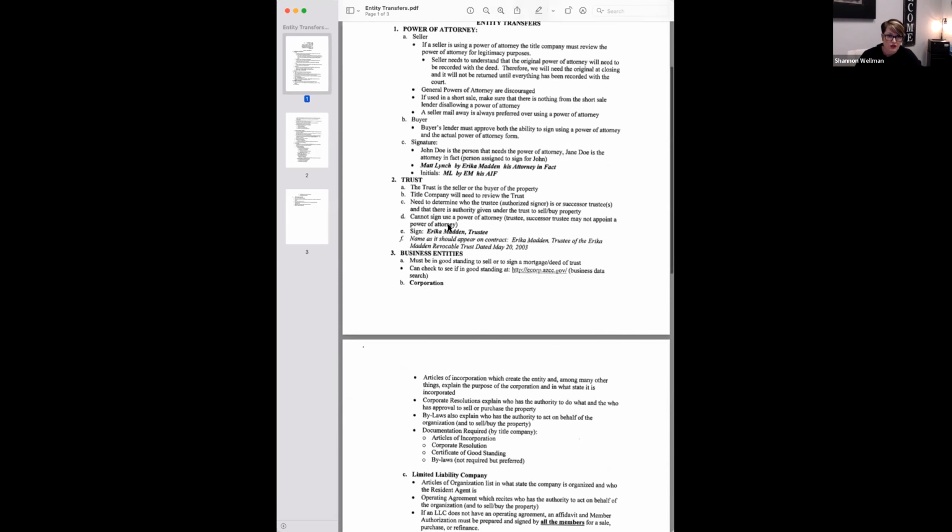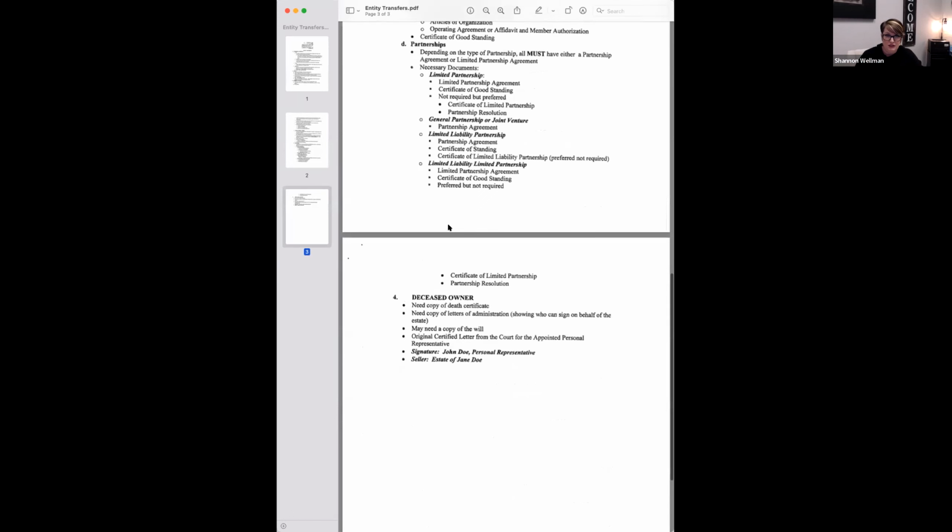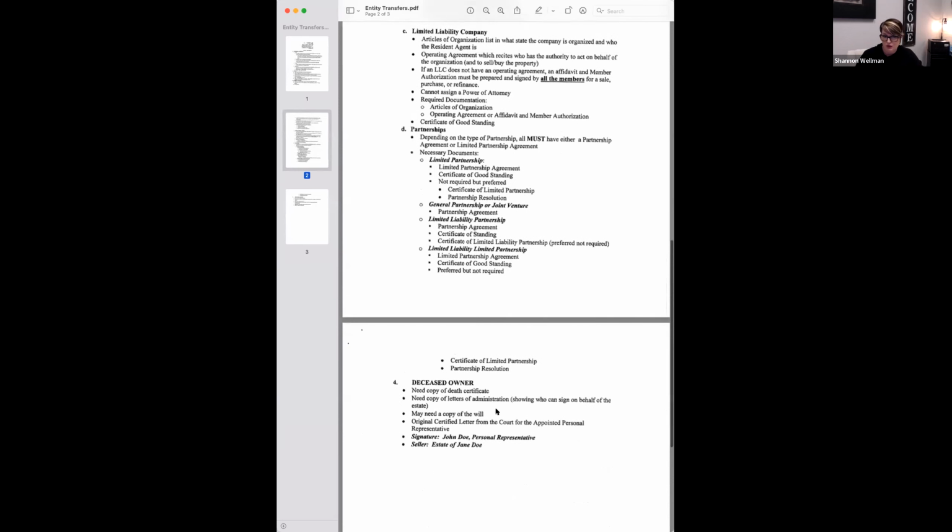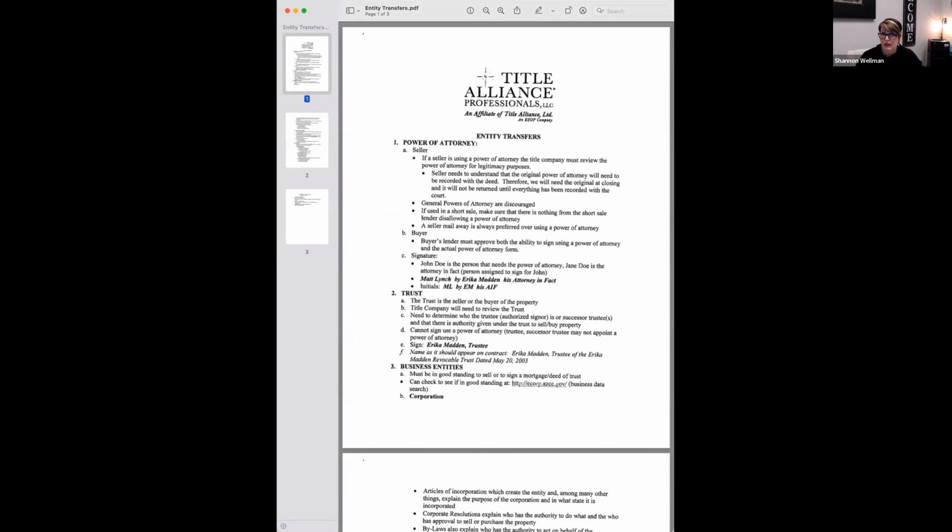But this also covers trusts, LLCs, partnerships, and then potentially a deceased owner. When you are dealing with a trust, maybe you have a successor trustee or someone signing, and it shows what will be needed. So it's really handy. I think it's in the working docs of Sky Slope. If it's not, I'll make sure it's there today. And I will also send this out to you guys via email again for reference in case you didn't have that from before.